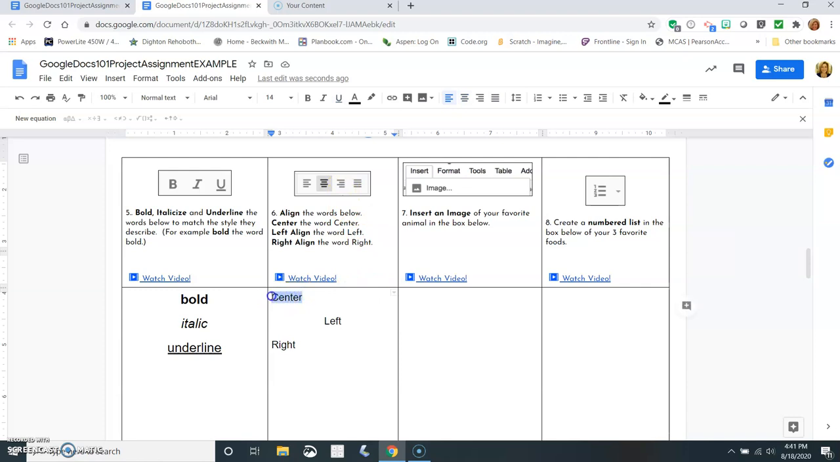So I'm going to highlight this word, and I'm going to center it. Then I'm going to highlight the word left, and I'm going to left align it. Then I'm going to highlight the word right. And if you weren't sure, see how when I hover over it says right align? There we go. And it's all within the box.